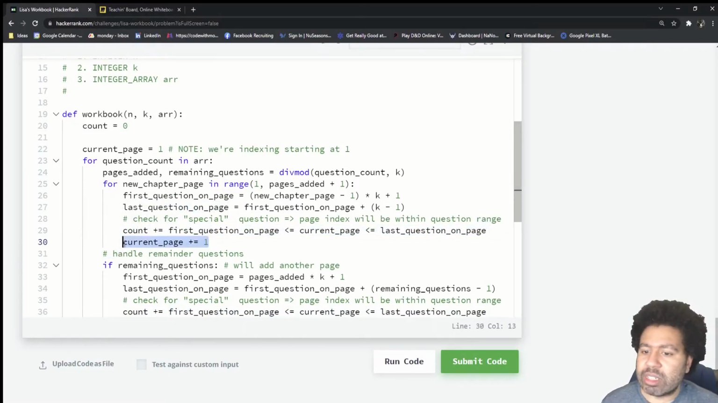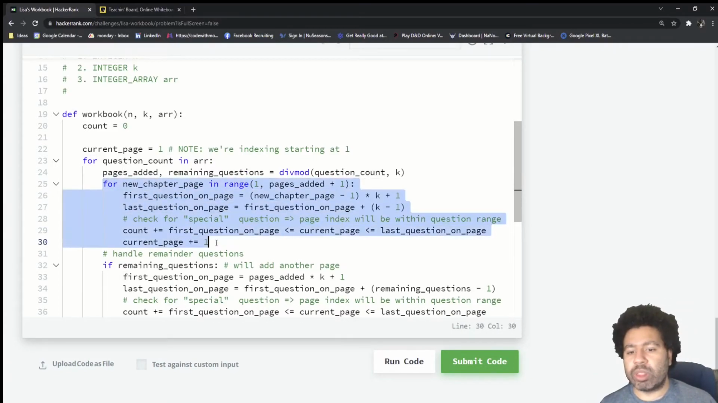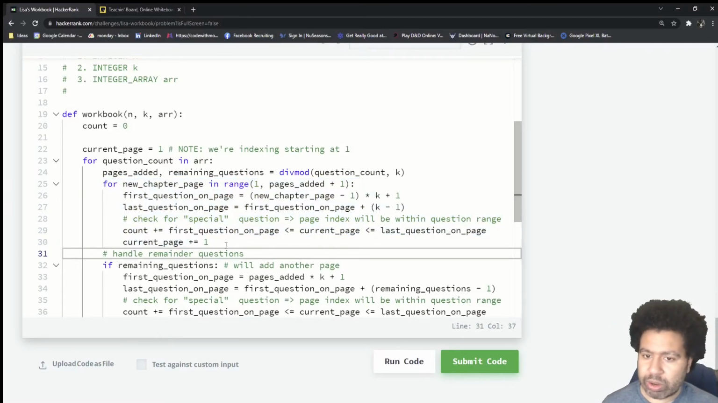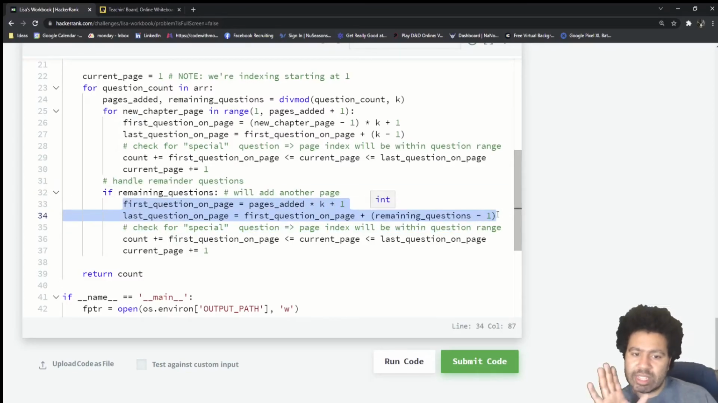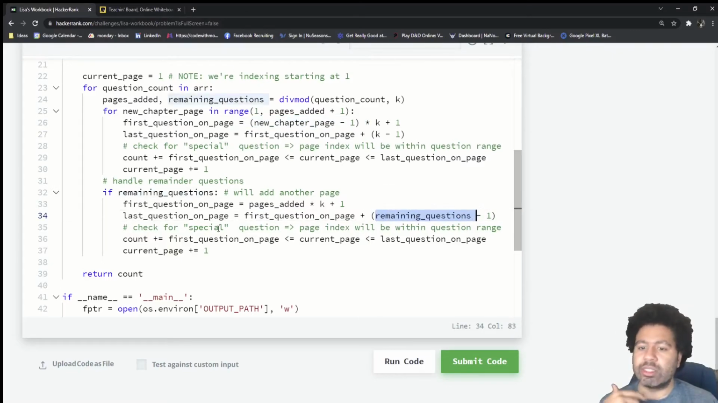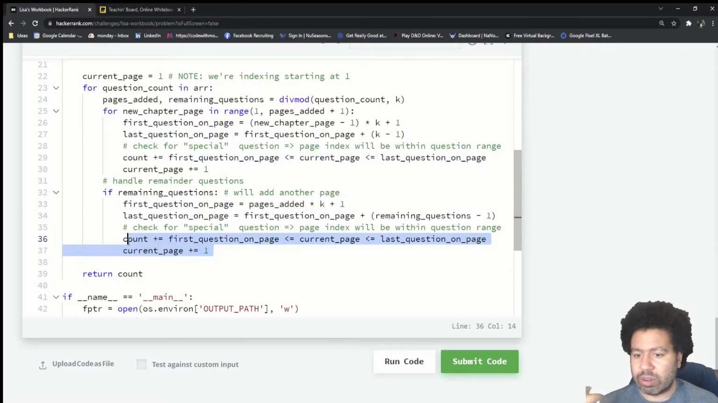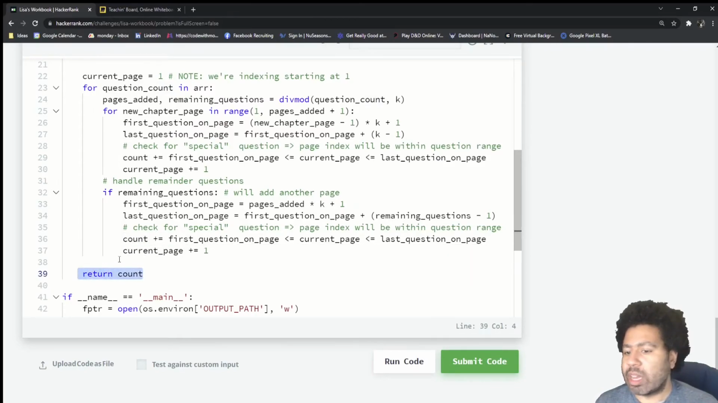It's kind of weird. And then I'll just increment my page count by 1 because we're going through whole pages here. Once you're done with this for loop, then you just need to consider any remainder questions. You have similar math to before. I just need to keep things a little bit different. I'm taking my last full page times k plus 1. So it's similar to what we had here. And then instead of adding k, I just add the remainder questions to get my last question on the page. Same logic as before here. And you increment your pages as well, because you have separate pages when you have the remainder. It's just its own page essentially. And then we return the count, and that should work.